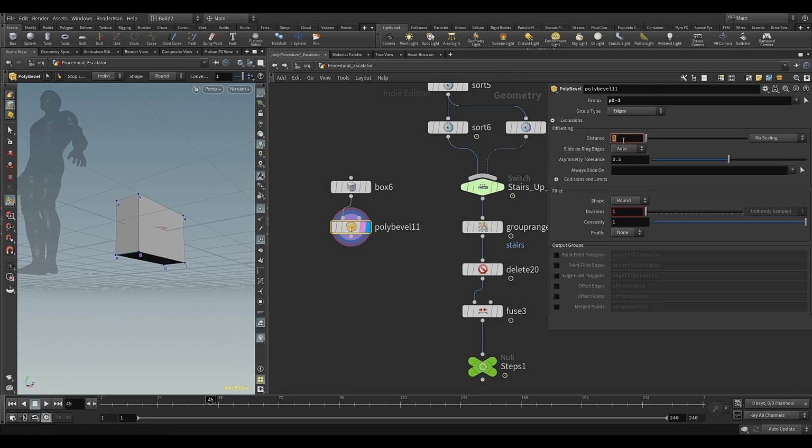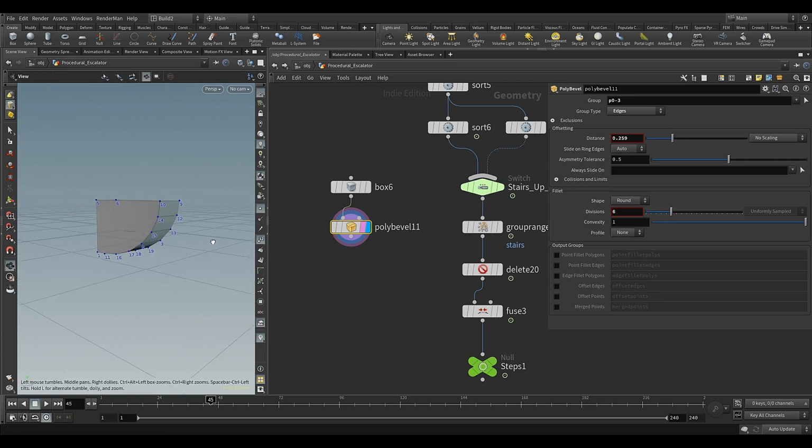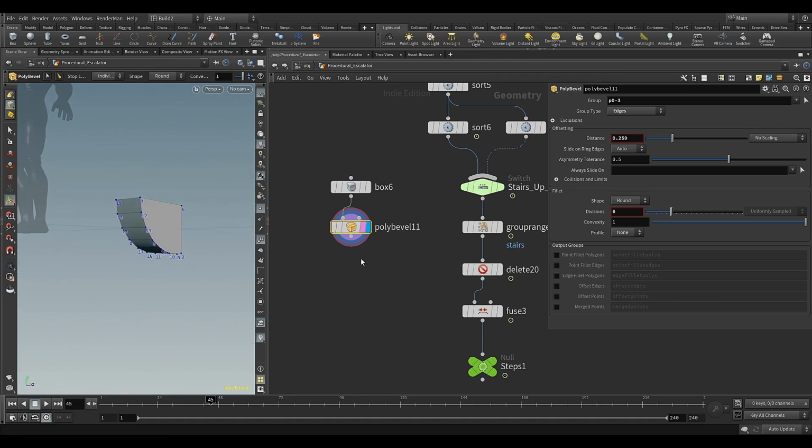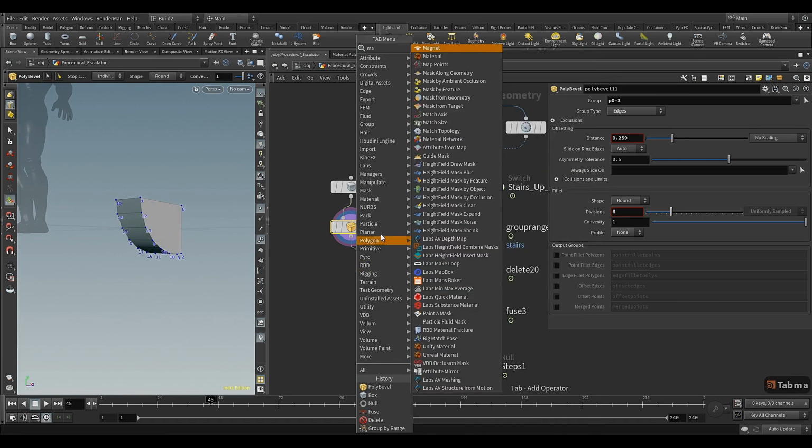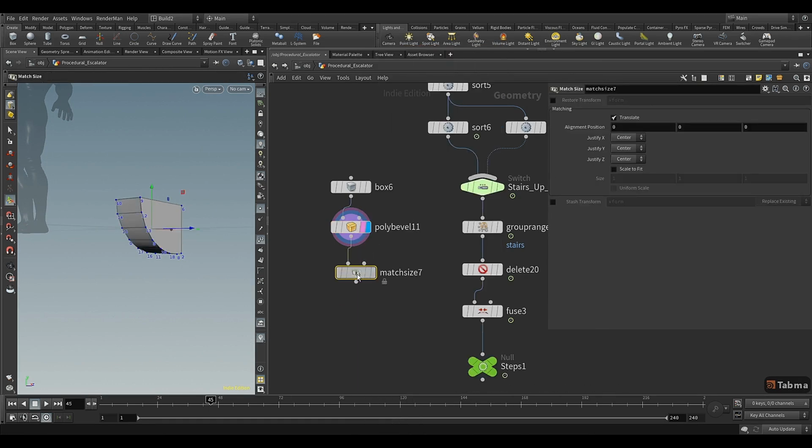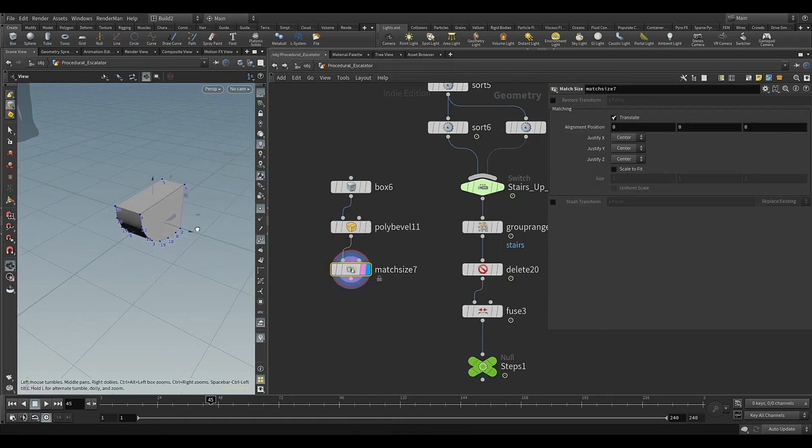Distance 0.259. And divisions 6. Add match size. For the x-axis select minimum. Next we will create a group on one of the parts and we will change its size.